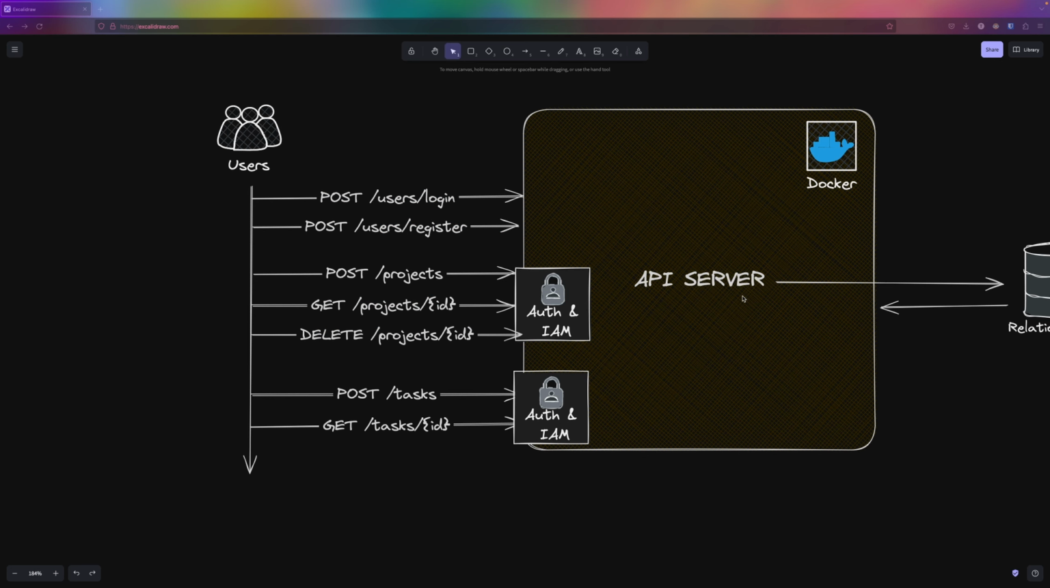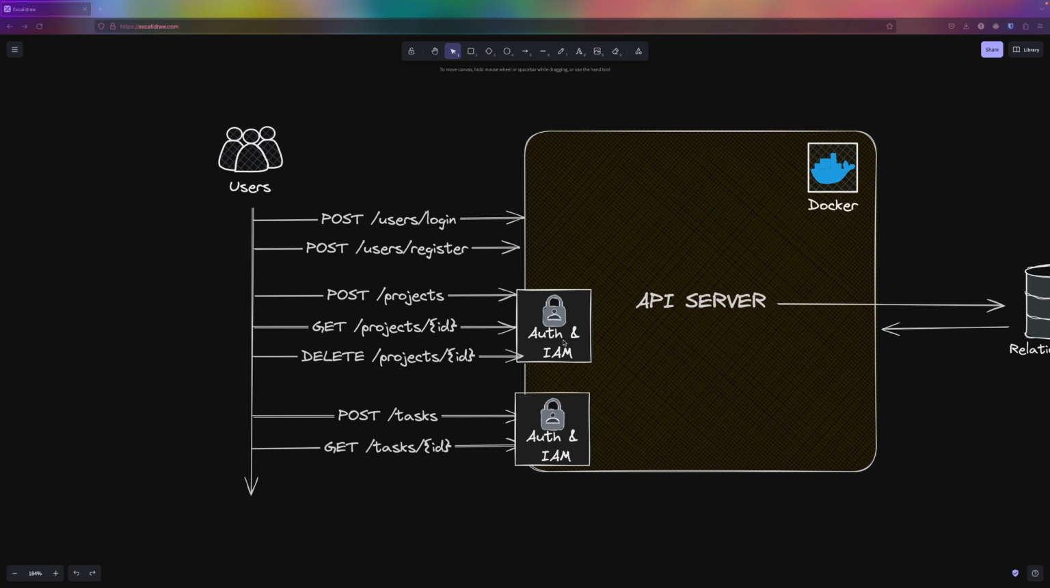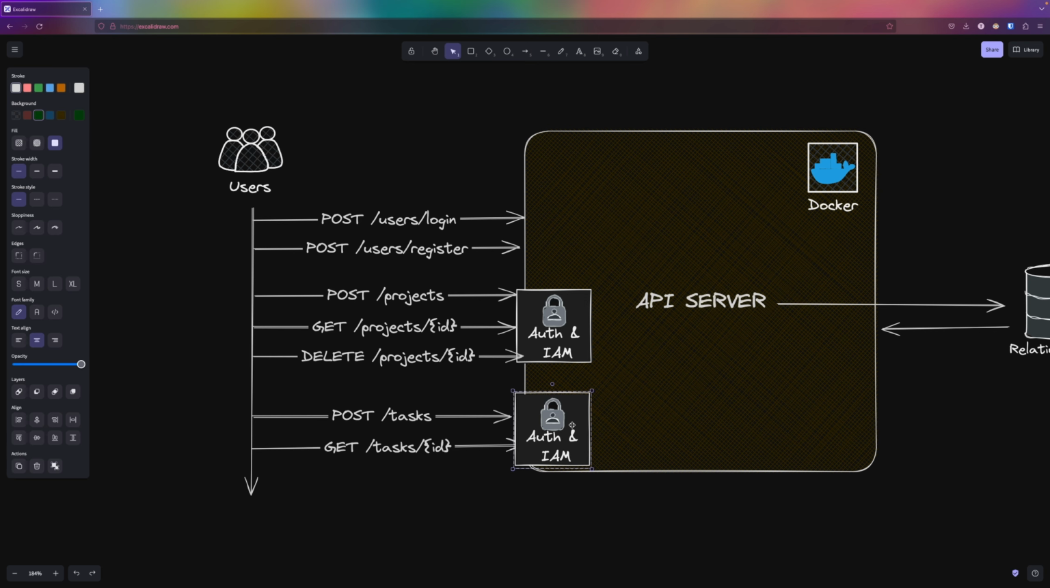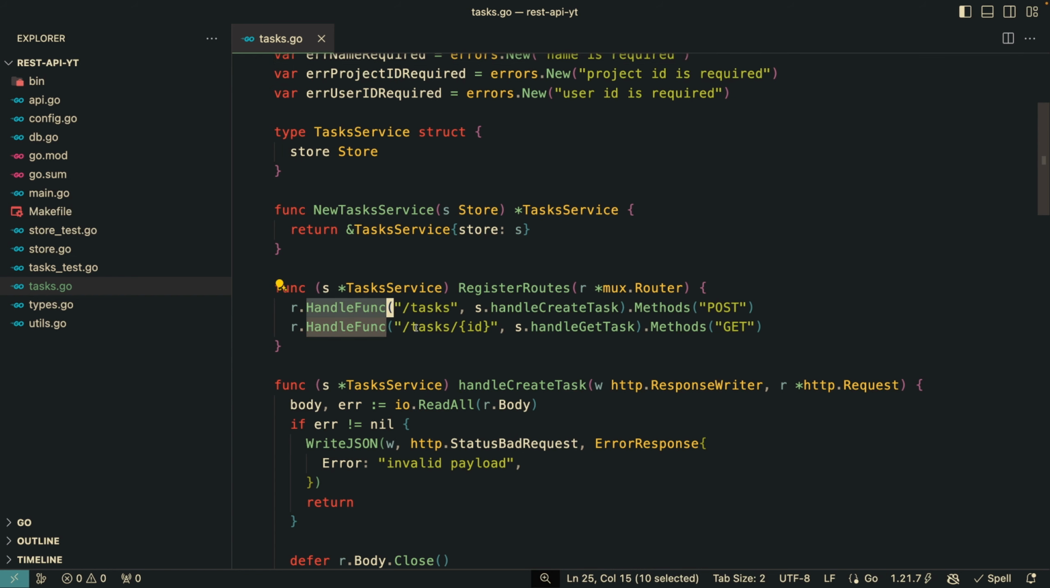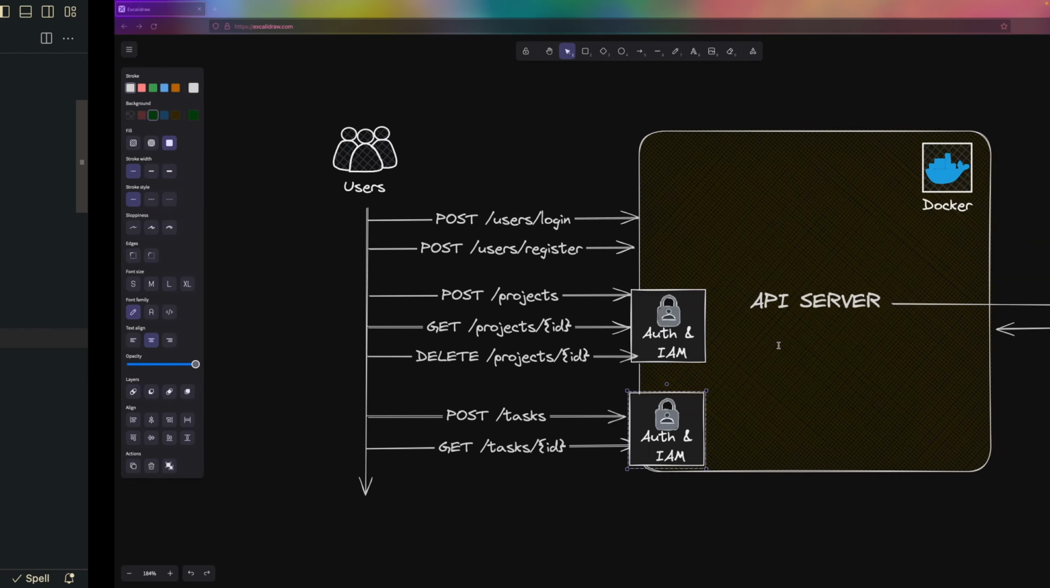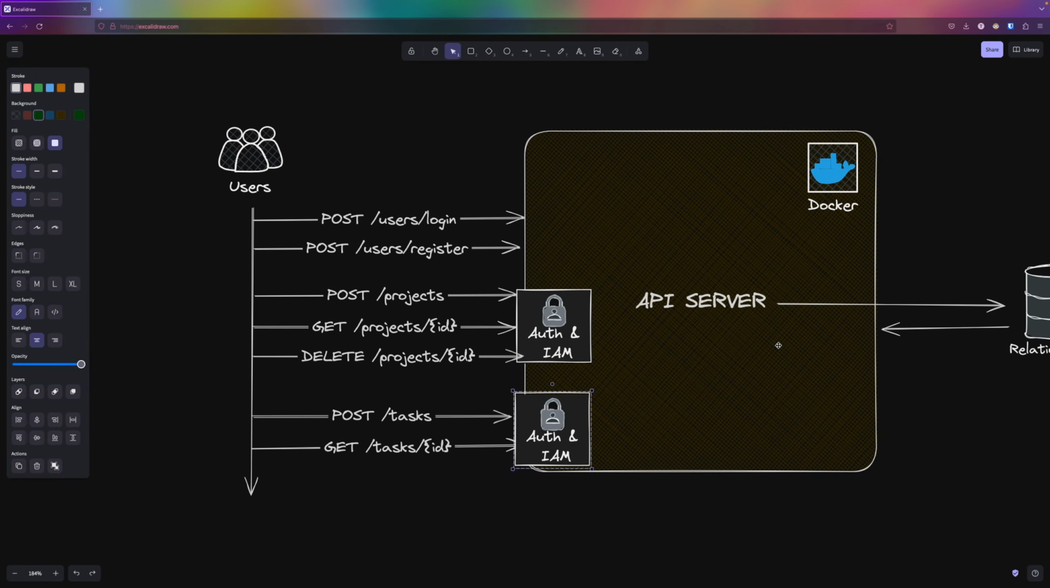So if we go back to the initial diagram, we've just created these two endpoints for this service, and they are supposed to be guarded by authentication. Right now, we have no way of doing that here, right? So these are unauthenticated. Anyone can get and create tasks. So let's fix that and add authentication to our API.